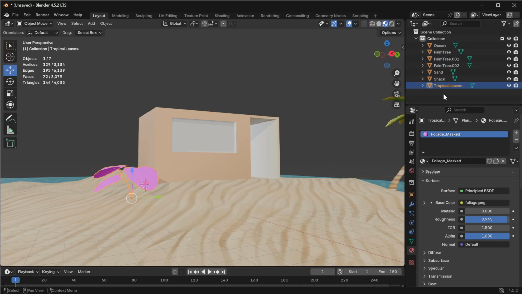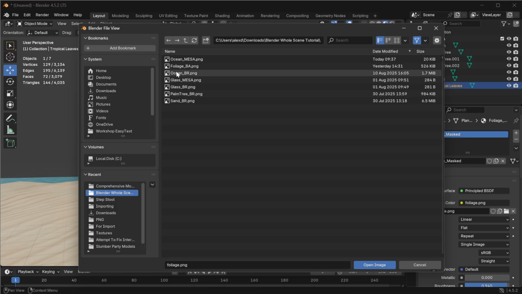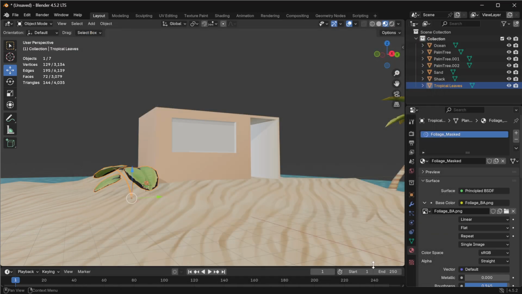There we are. And so now that we have our tropical leaves there, let's go and get them linked to the correct image. So selecting open and then going into our folder, selecting the foliage BA. And what you're going to notice is that the material is named _masked and that the texture is named _BA.